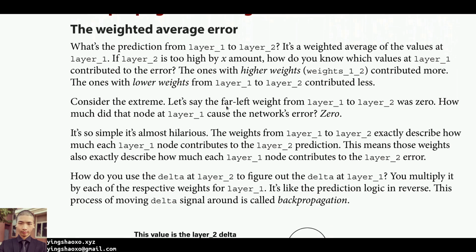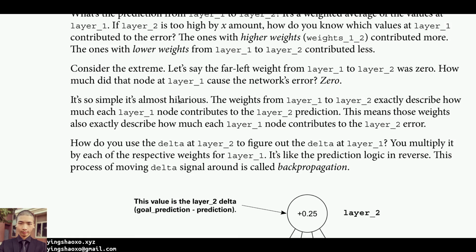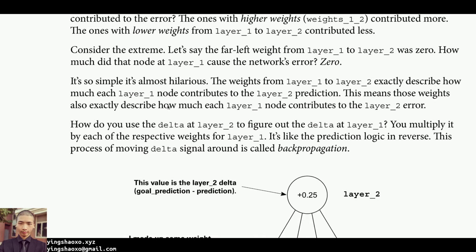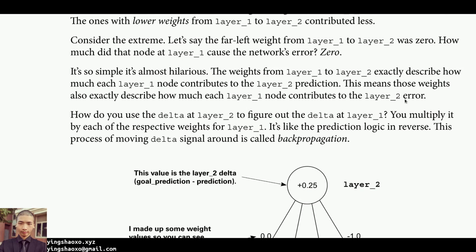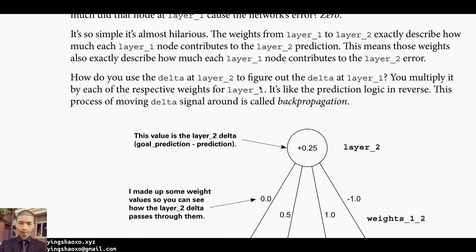Consider the extreme. Let's say the far left weight from layer 1 to layer 2 was 0. How much did that node at layer 1 cause the network's error? 0. It's so simple, it's almost hilarious. The weights from layer 1 to layer 2 exactly describe how much each layer 1 node contributes to the layer 2 prediction. This means those weights also exactly describe how much each layer 1 node contributes to the layer 2 error. How do you use the data at layer 2 to figure out the data at layer 1? You multiply it by each of the respective weights for layer 1. It's like the prediction logic in reverse.